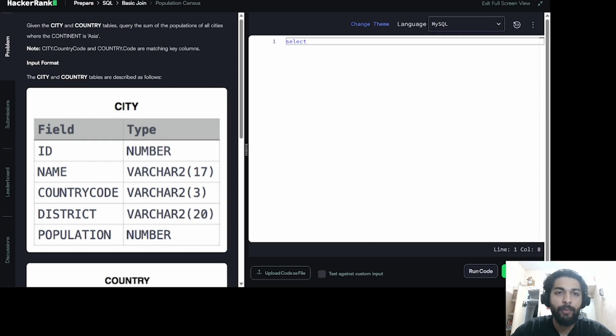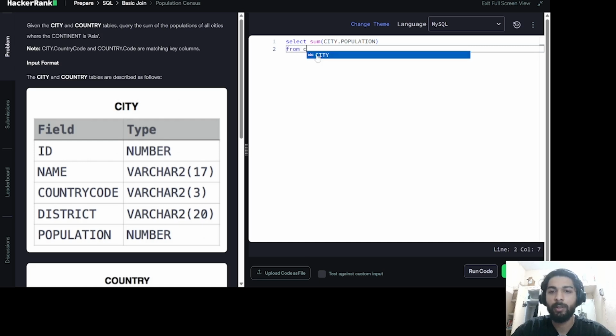as we have to find the sum of population of all the cities. So I say sum of population of city, city dot population. Why I'm writing it like this, I'll tell you. And this is going to be from city only.